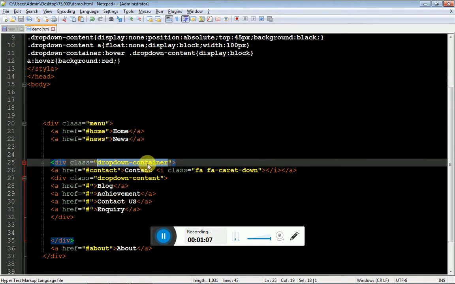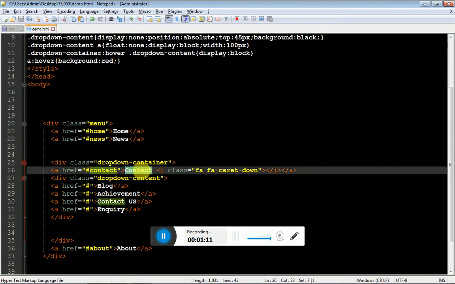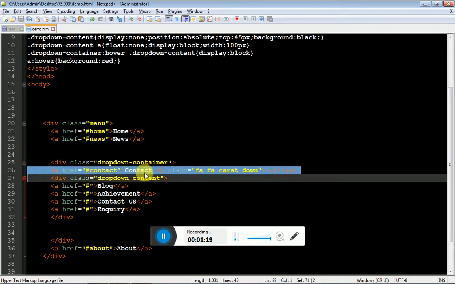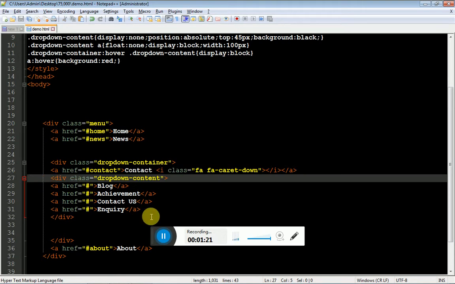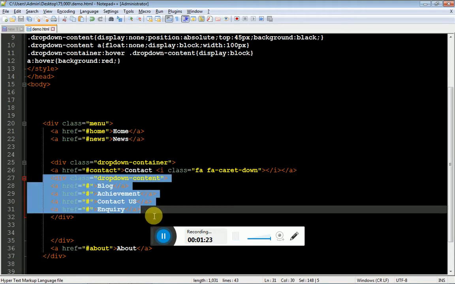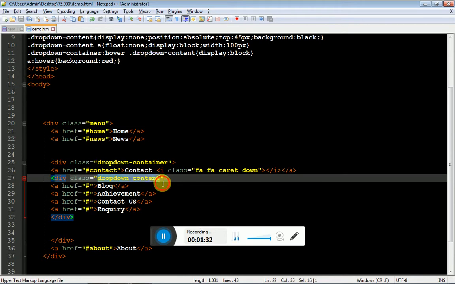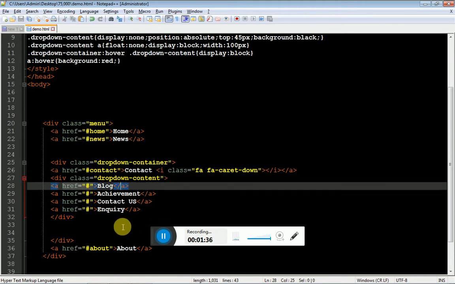So I will choose a container which holds the contact, and then after the contact, not inside it, I would like to have all the links which I need for the drop down. So let's say I have a div. Inside the div I have all the links which are in the drop down. So I gave it the class dropdown content. I hope this is clear.